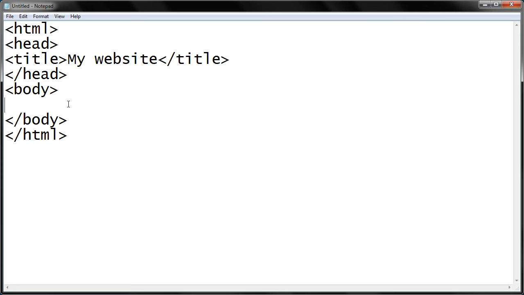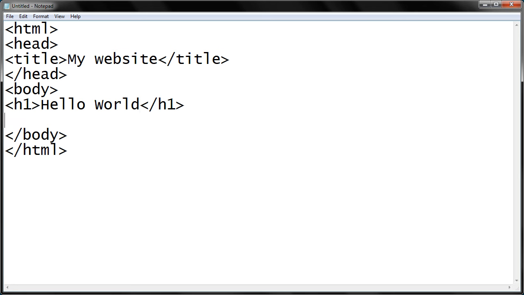For now I'm just going to create a big bold title using the h1 tag, and inside of here I will put hello world, and I'll just do one more thing. I'll add a paragraph, and this paragraph will say my first paragraph, and there we are. So now we've created the markup or the code for our HTML homepage.